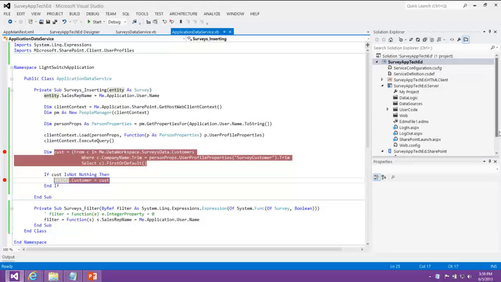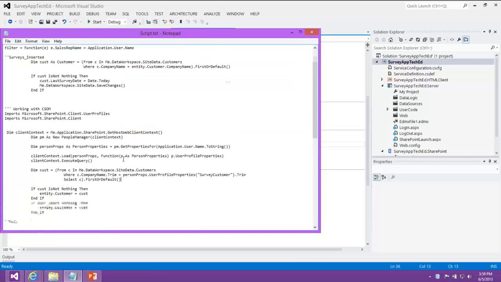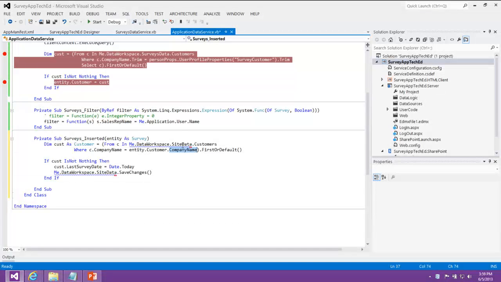So let's go in here and, in the inserted method, after we insert something, update the customer. What I'm doing here is survey data. I'm doing a query where the company name is equal to this entity, just get that related customer, and then set their last survey date.